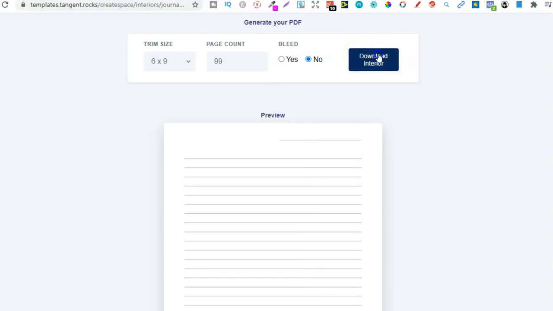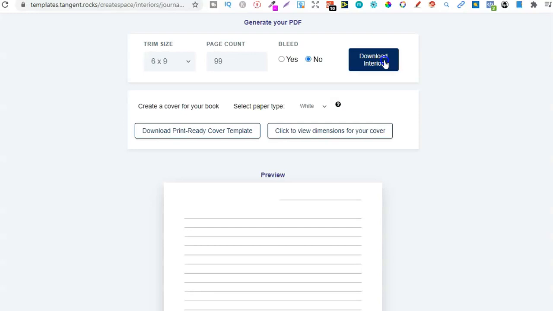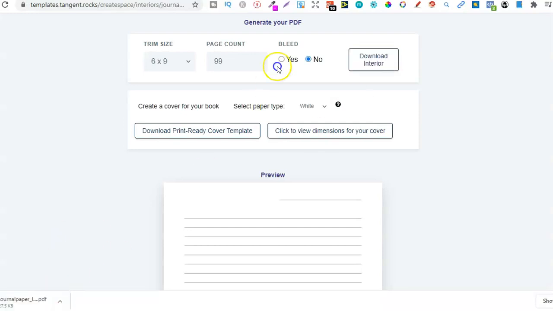So that's the interior. Really simple. Now, there would be a couple of things that you would need to do. First, actually downloading that, it wouldn't let me, so there we go. That's the interior. We have it down here.